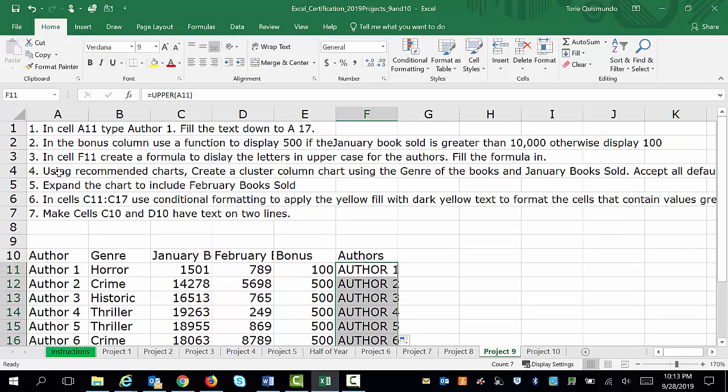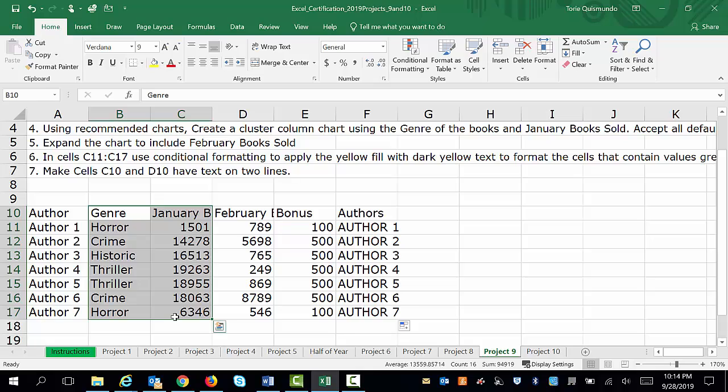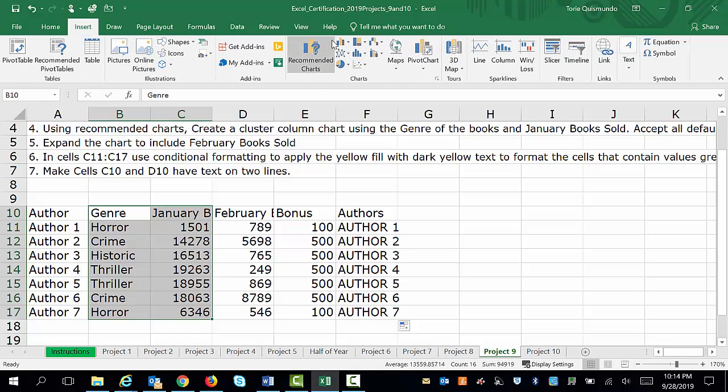Let's take a look at task 4. Using the recommended charts. Now, everything up to this point really has just been review, but I need you to get real serious on this task 4 because I bet you money that you're going to have to do this task. Using recommended charts, you're going to create a custom color chart using the genre of books and January's books sold. So first we're going to start off with genre of books and January books sold. Now that we've got that, we're going to go to Insert, and we're going to insert a custom column chart.